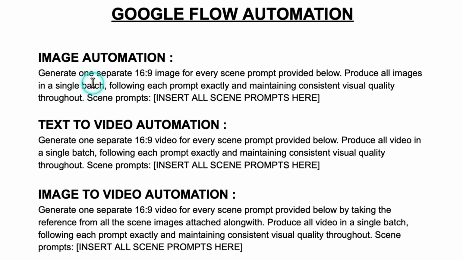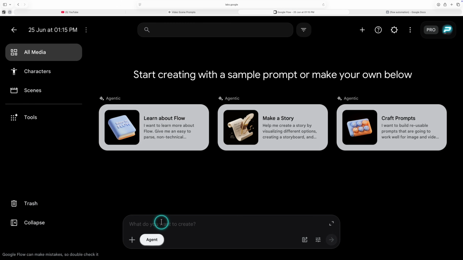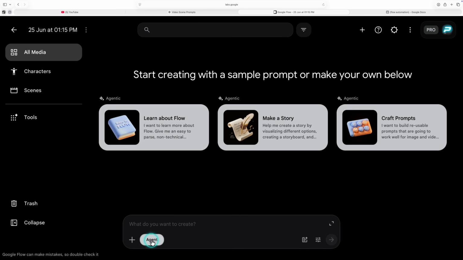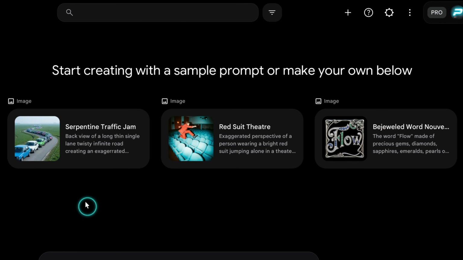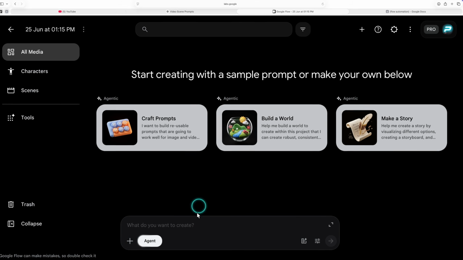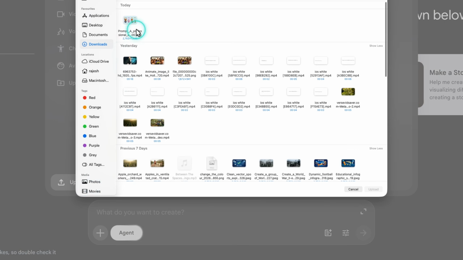Now simply copy all the prompts from the image automation section and go to Google Flow. After opening Google Flow, open your project and make sure that the agent mode is selected. If the agent is not selected, you will only see normal image generation options, and the agent indicator will not be highlighted. Once you select the agent, you will see the agent label appear confirming that agent mode is active. After selecting the agent, click on Add, then click Upload Media and upload your character reference image.